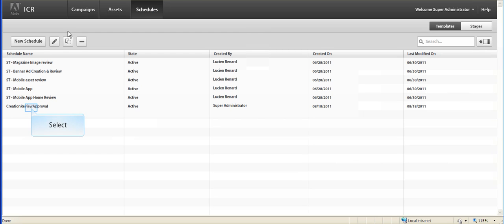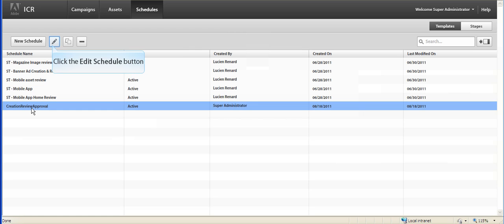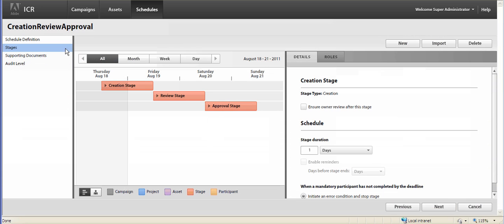A schedule is a template for the overall creation, review and approval workflow, which is associated with an asset. I have this creation review approval schedule. A schedule is composed of stages. This schedule has 3 stages: a creation stage for creating the asset by the creative, a review stage to review the created asset, and finally an approval stage to be approved by the campaign manager. I will assign this schedule to the artwork asset.